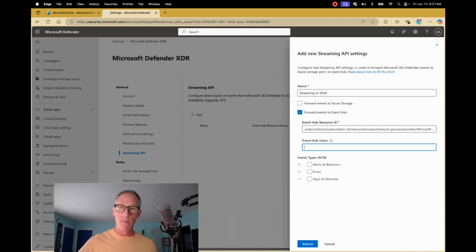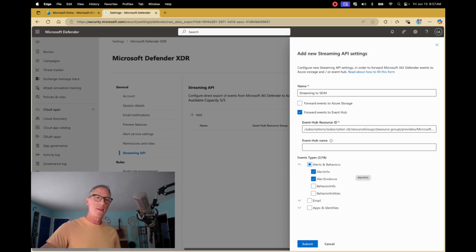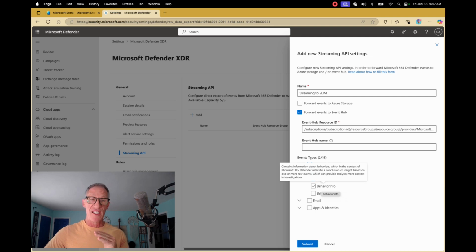Then you tell it what you would like it to capture. I'm going to move my picture over here. Now, probably you're going to want alert info and evidence. Behavior info, behavior entities. This is actually new. A lot of it comes from Defender for Cloud Apps, from its user behavior analytics capability. That's actually new as of, I think it showed up in May. It's June now. It might have showed up in June. But it was in preview before that. Now it's showing up, which is nice. So we're going to leave that off for now.